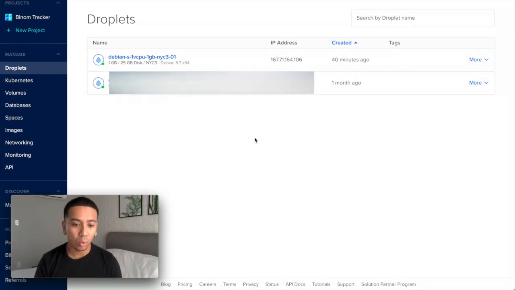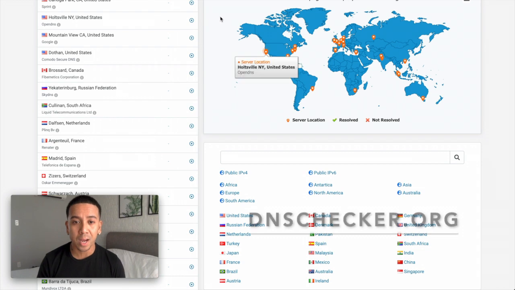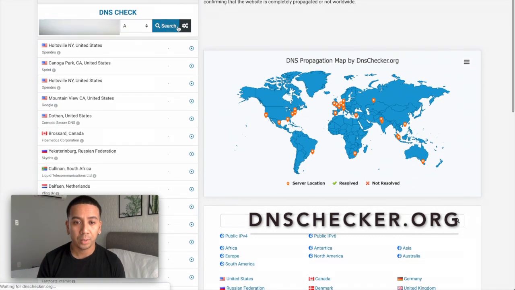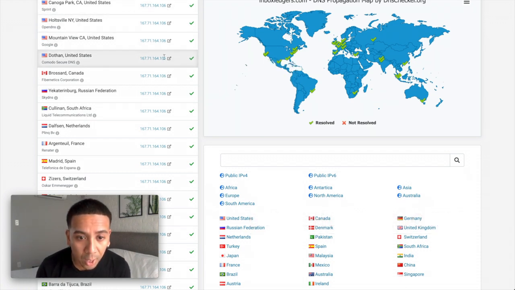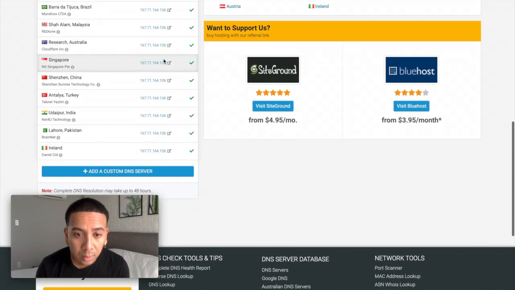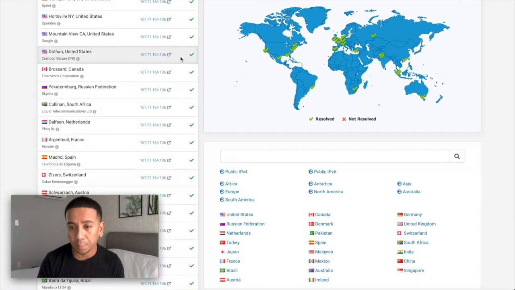Okay guys, now once that's done and the server's already set up and you've already attached it to your Namecheap domain, all I want you to do now is check to make sure the DNS is actually properly pointing to the right IP address on your server. To do that, I basically use dnschecker.org, and it looks like all the IP addresses have been propagated to my server, which is good. And now we can start the installation process.